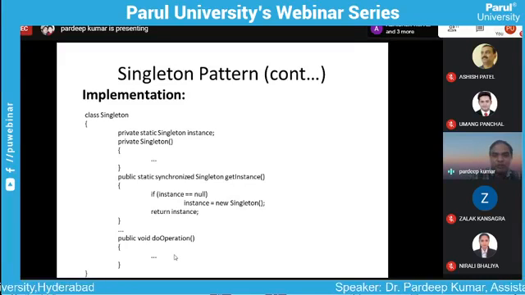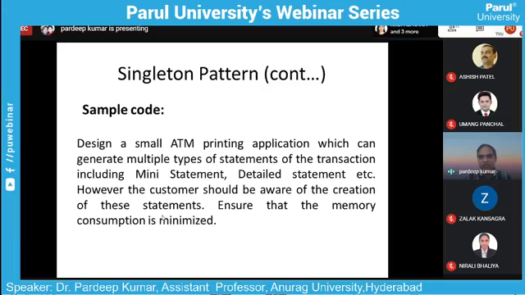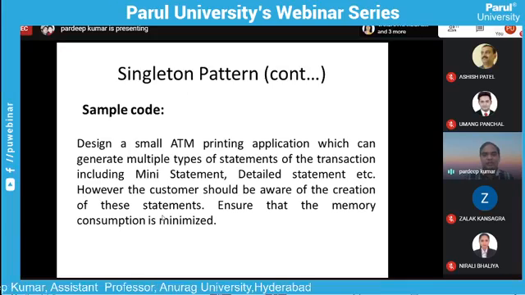You can use this code if you want to solve the problem where you need only a single object for the class. Sample code: design a small ATM printing application which can generate multiple types of statements of the transaction, mini statement, detailed statement, etc. However, the customer should not be aware of the creation of these statements. Ensure the memory consumption is minimized.